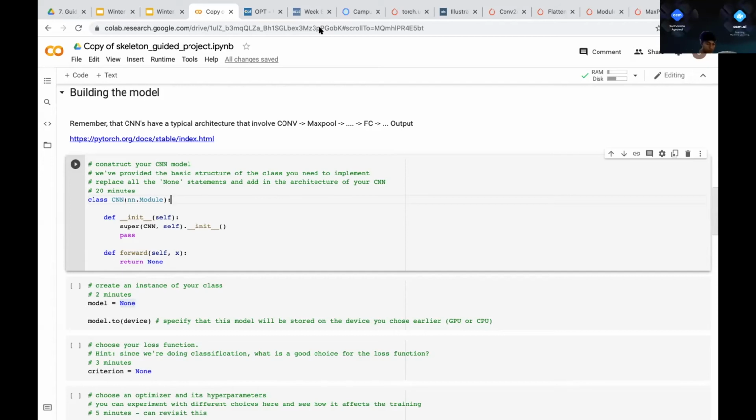Okay, how's everyone doing? Did you all manage to get a few layers in? When we start thinking about linear layers, how do we figure out how many the first in features should be?